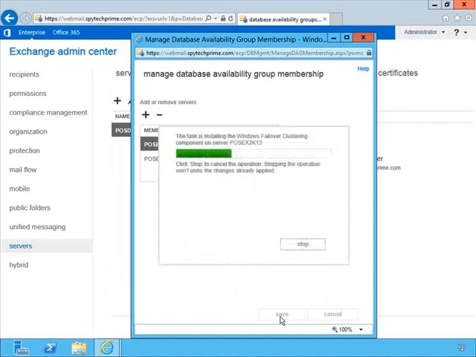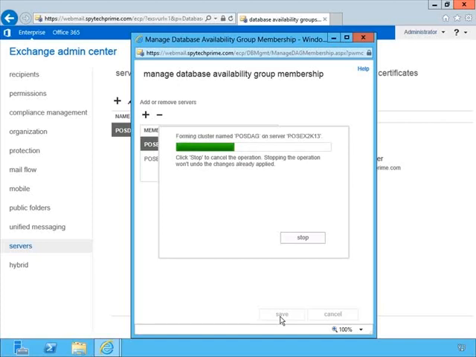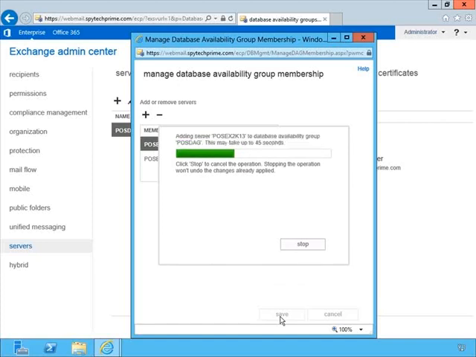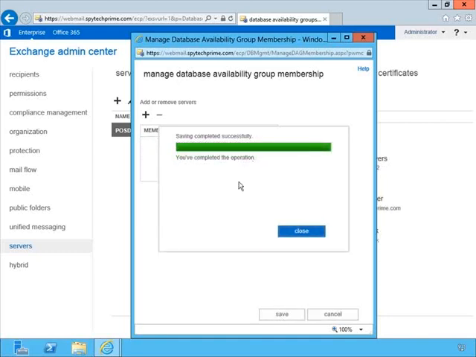Notice it says the task is installing the Windows Failover Clustering component on server POS EX2K13. Under the hood, Exchange uses failover clustering components in order to accomplish the creation and use of the database availability group. And now it's forming the cluster. It's now adding the second server to the database availability group. Obviously, the Windows Failover Clustering component has to be added to the secondary mailbox server as well. And it says we've completed the operation.